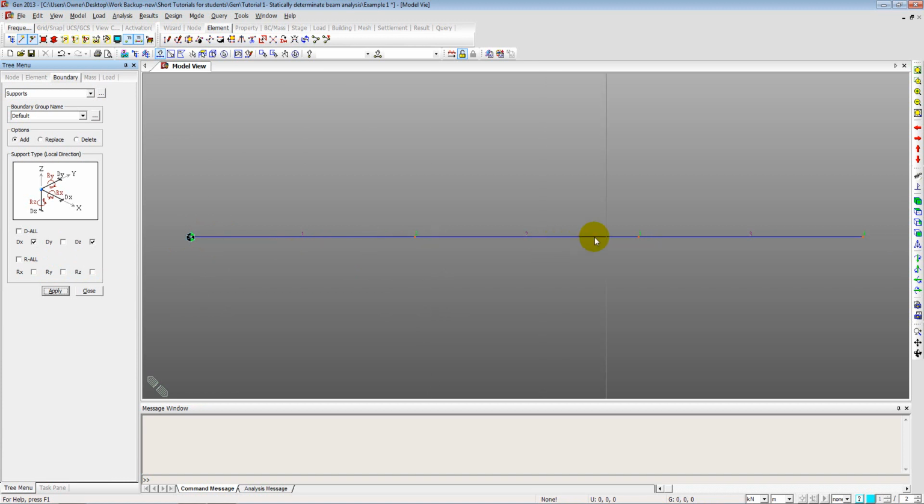Next thing is applying a roller support. For a roller support, horizontal motion is allowed, but vertical motion is restrained. So that means we need only dz this time. So check off the dx option, click dz, and this time select node 3 and click apply. So that's the roller support. So that's how the supports have been defined.